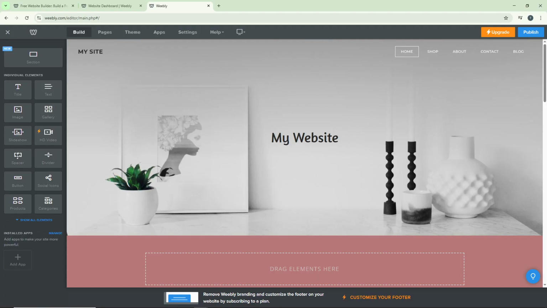What we're looking for here is the PDF document element. Scroll through the list until you find it. If you can't immediately see it, don't worry. Just click on Show All Elements to expand the full list of available options.